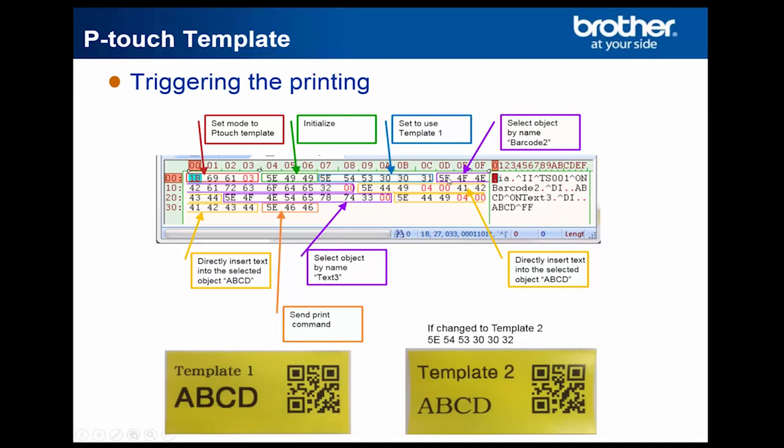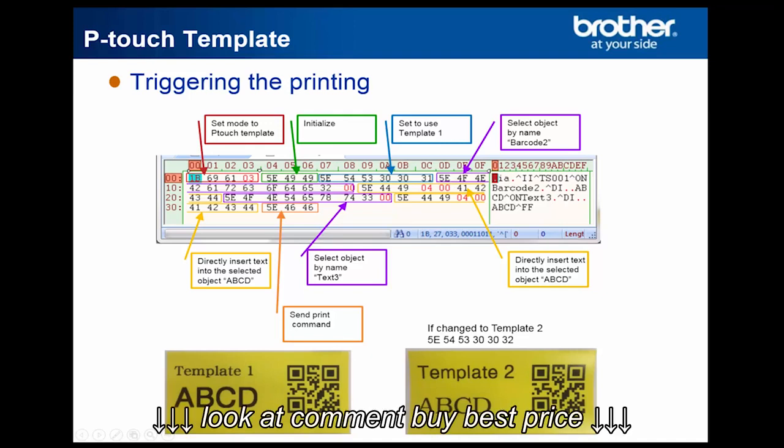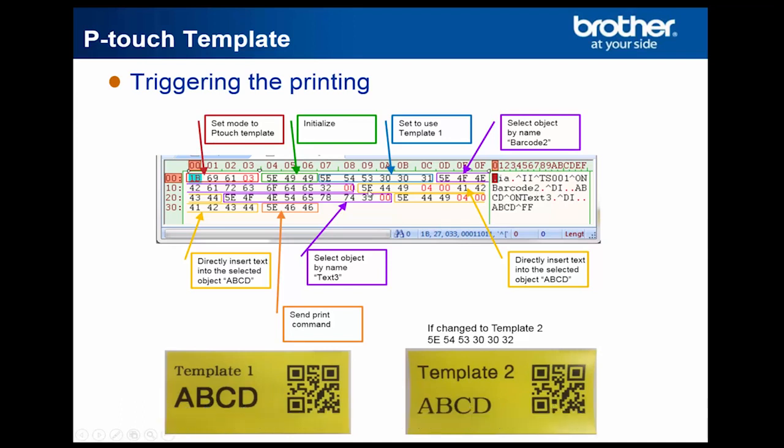Then the next part that we do is we're going to change the actual barcode information that's there. So we're going to select the object. We're going to give it its name, which is barcode 2. And then we're going to send the direct text to insert in there. So we put the command here, 0, 0, and then we have 41, 42, 43, 44, which is capital A, B, C, D. So the data on the barcode will change to be that.